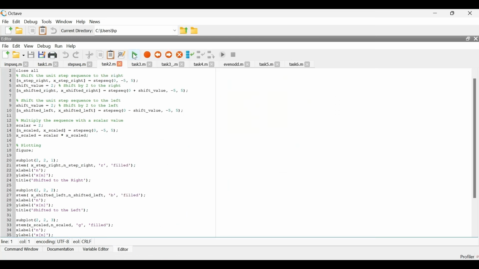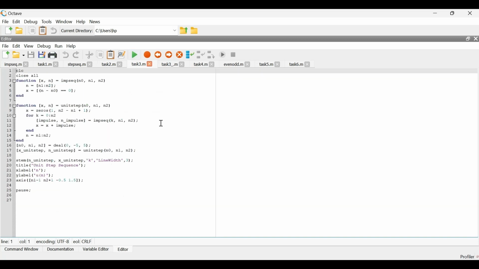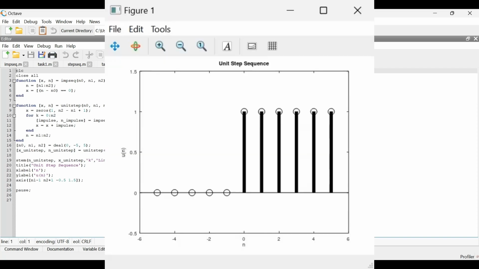For the third task, we are required to generate a unit step function using the unit impulse function that we created in task 1. Firstly, we can see whether we can create it or not. For this, we have taken n1 equals 5 and n2 as 5. Unit step sequence is zeros(1, n2 minus n1 plus 1). This sets the range for unit step sequence n1 to n2 and initializes an array to store the unit step sequence. Here's the output.